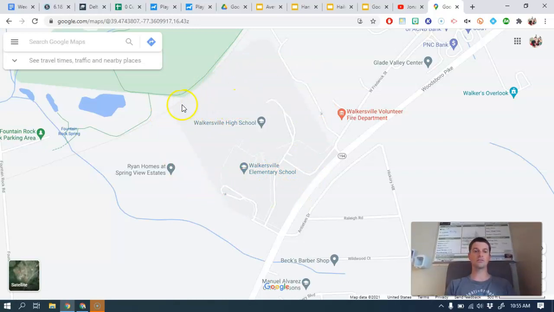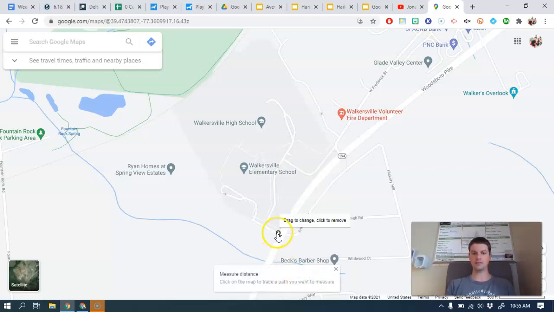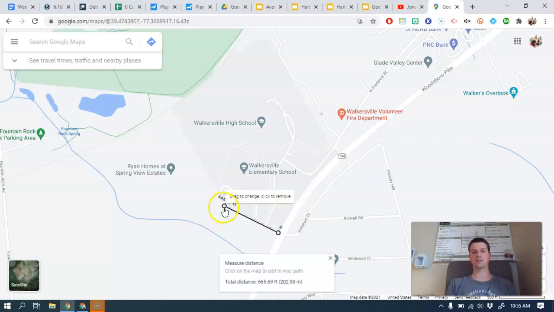But what you're going to do is you're going to right-click on one of the vertices, one of the corners. So let's right-click on this corner right here. And you want to find measure distance. Once you click that, it's got a dot, and you'll make another dot right on the next vertex. You just click with your left mouse click.